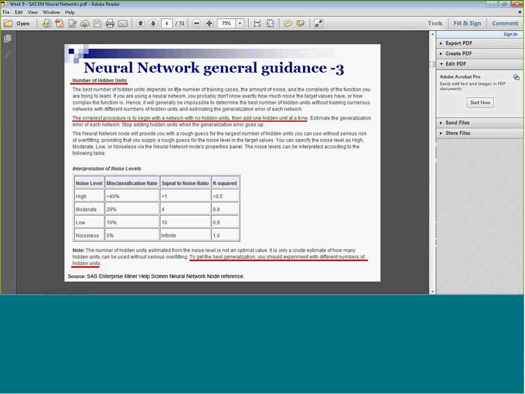Well, yeah, that doesn't help much, does it? Because we really don't know. We don't know much about that. We know the number of training cases. We don't know the amount of noise. Noise is a funny, not subjective, but sort of subjective thing. It's the stuff in your data that really has nothing to do with the problem. We all have noise in our data, random things that occur, and it's hard to judge how much noise is in your data.